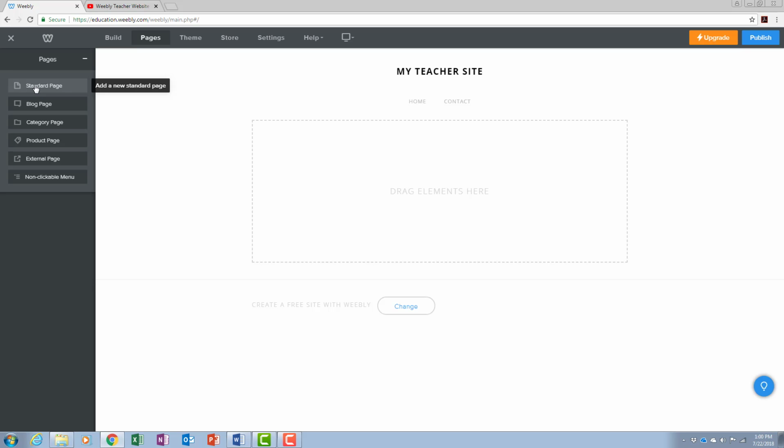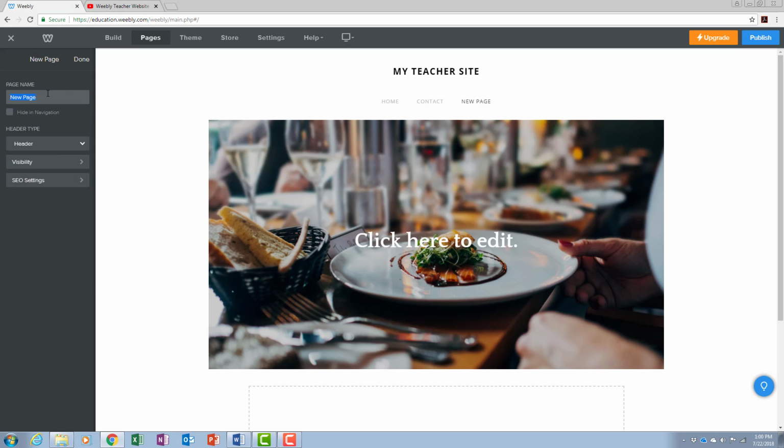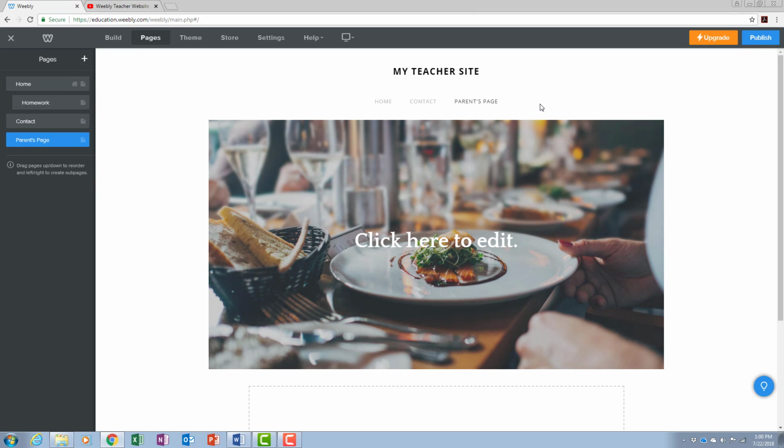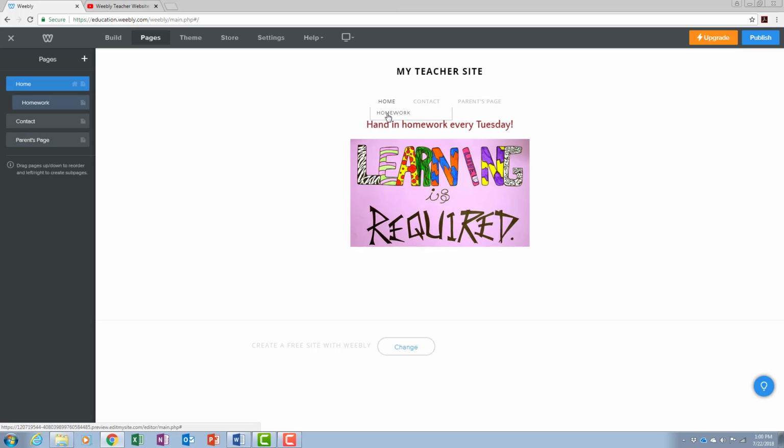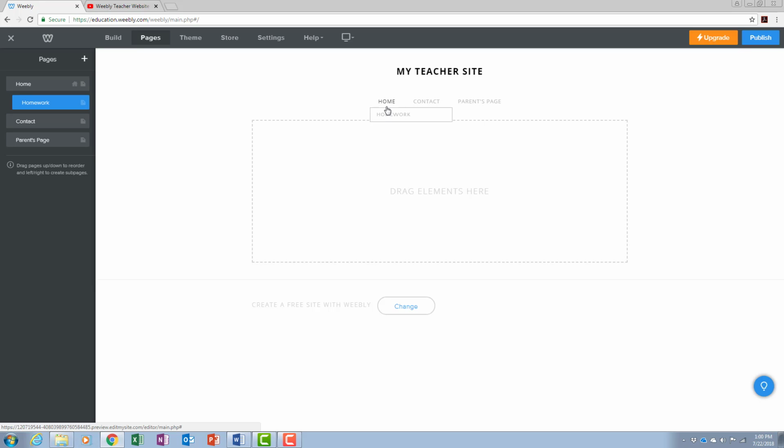If you just want to add a page, you click standard page, you call it something, parents page. Again, header on or off. We can leave this one on. Done. Now we have a parents page. Here's home, which has a sub-page of homework, which we haven't fixed up yet. Your contact information. Your parents page.